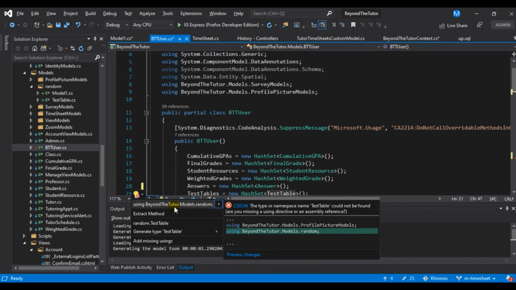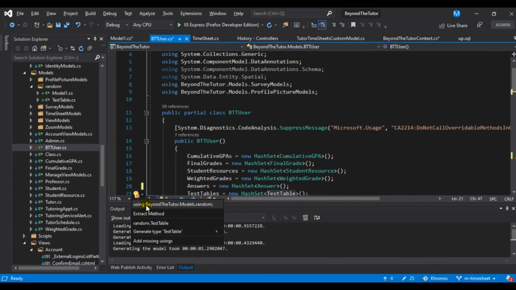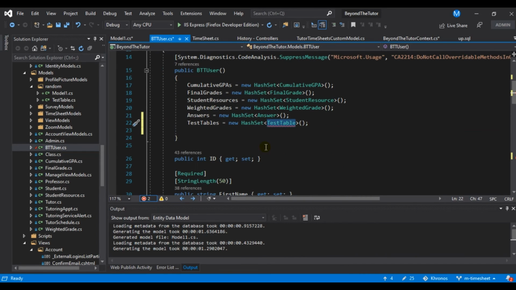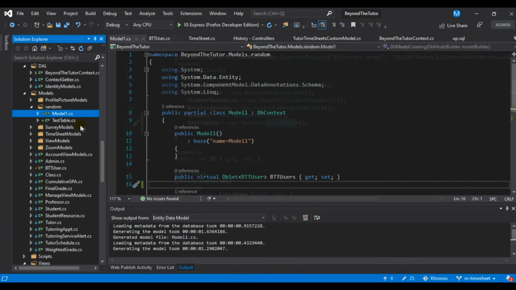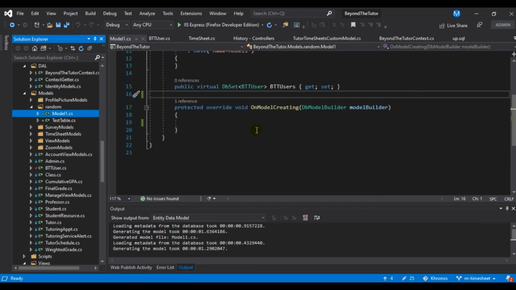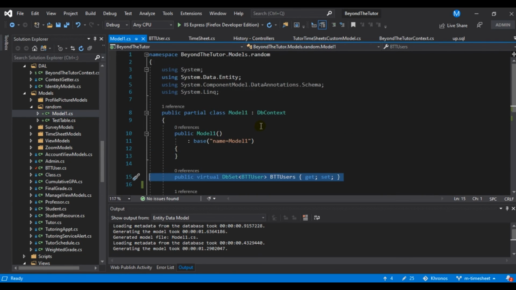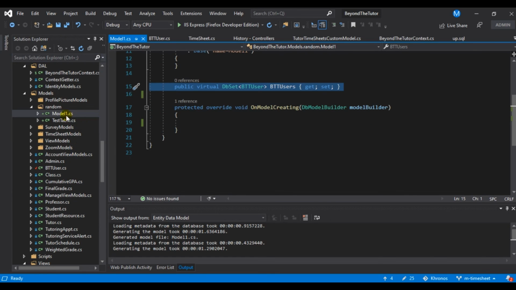I did alt enter, which is just a shortcut for pressing this little light bulb. And then I'm going to be using the random namespace. No issues, control, save. Delete model 1 because we're done taking everything we need. This already exists, so you do not need a second copy of it. That's gone.